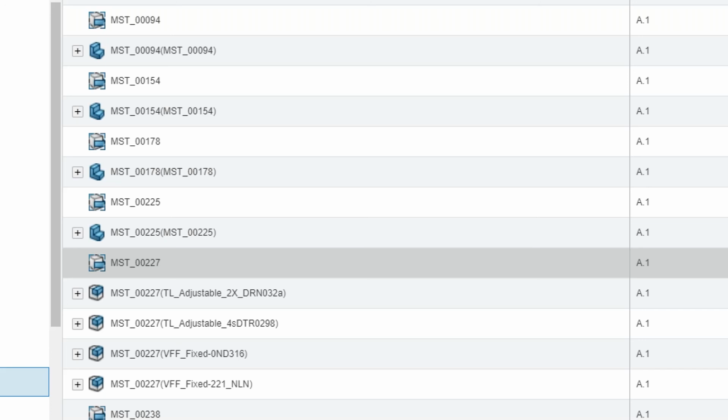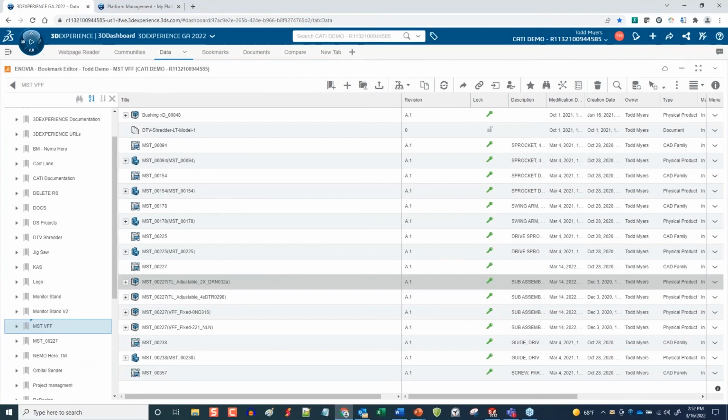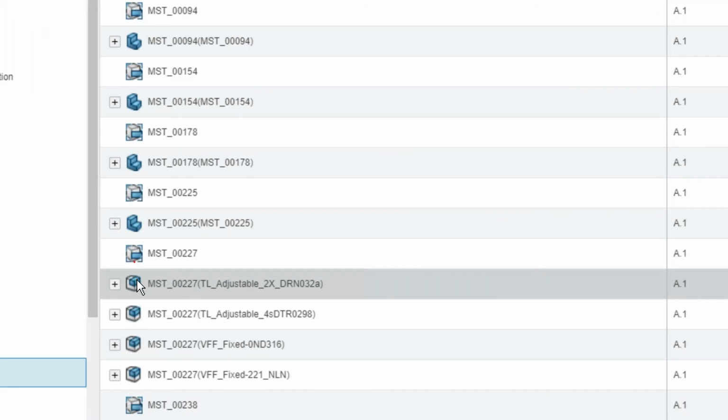But we'll notice there's a bit of a difference, let's see if I can mark this icon for MST ending in 227 and this icon, right? There's a little difference. These four are all the same. All right, so this is a CAD family right here. This is the object that's created for CAD geometry when we're saving it up to the platform.